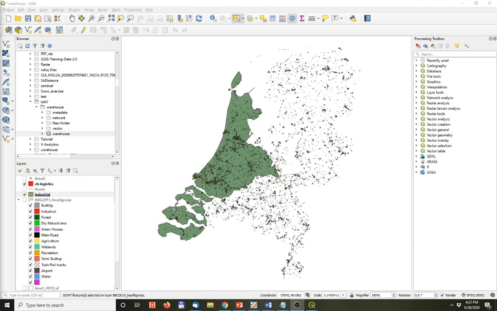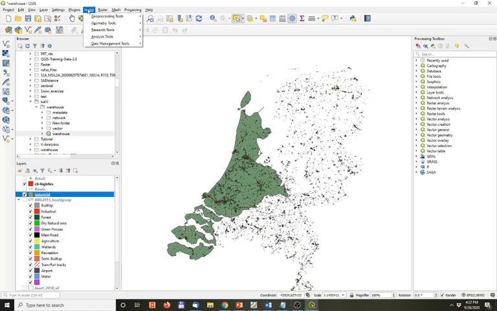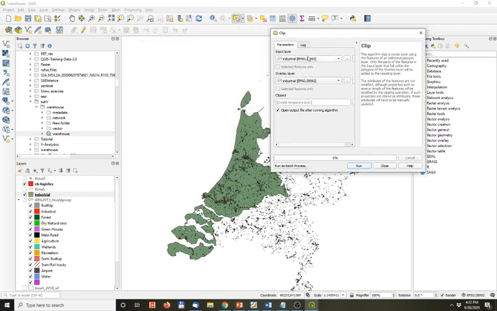And because we only care about industrial sites in the west of the Netherlands, we have to clip these features from everywhere to just the ones that overlay with the west region. And there's the clip function for that. We go to Vector, Geoprocessing Tools, Clip, and you choose industrial sites.